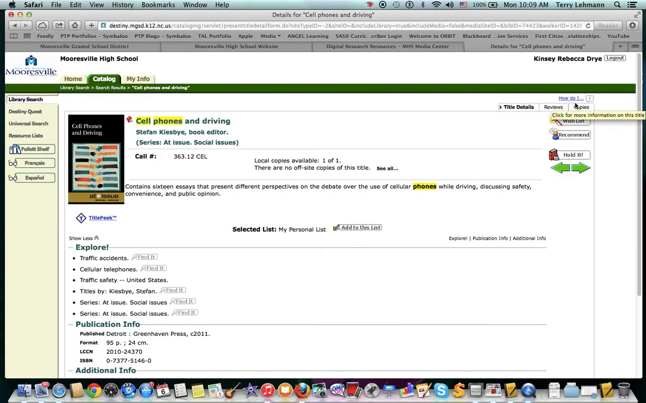If I wanted to find that book on the shelf, I would also have to write this number down, 363.12 CEL. I'd have to write that on a little sheet of paper and go out into the library to find this particular book.